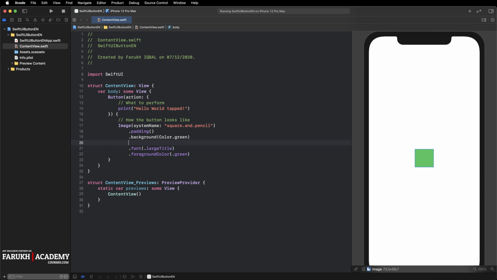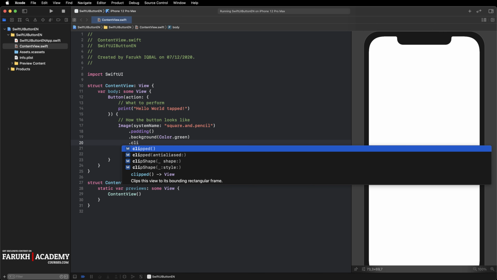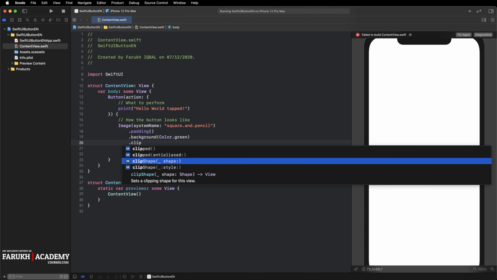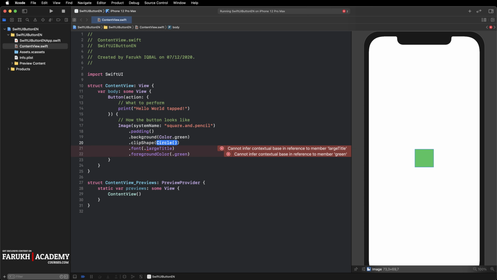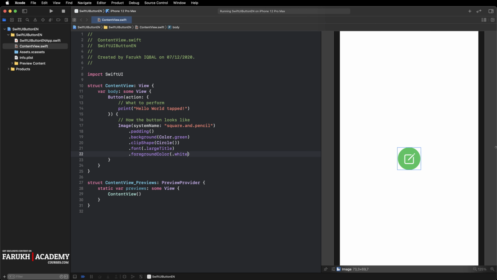Okay, then clip shape. Okay, circle, and here the foreground color, we're going to change it just like that. Okay, perfect. Okay, you can use both text and image to create a button. Say you want to put the word edit next to the icon, replace the code like this.